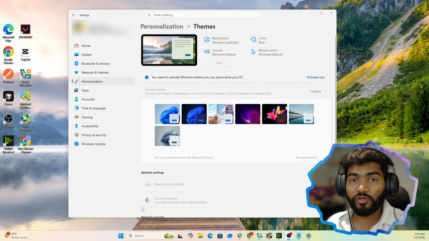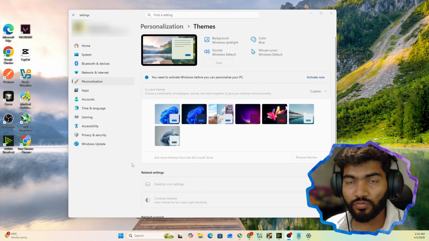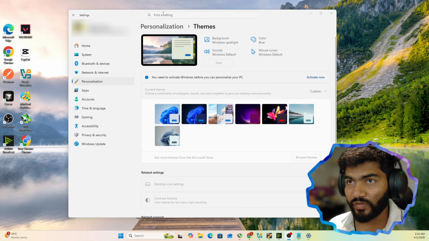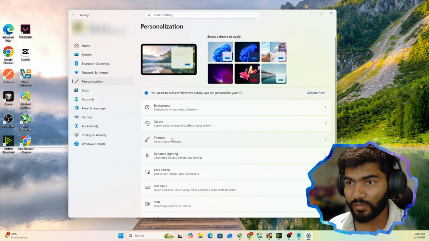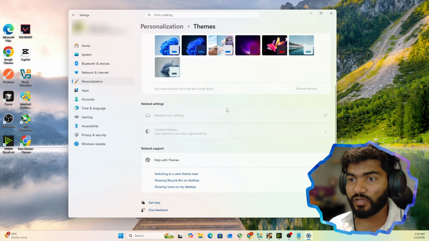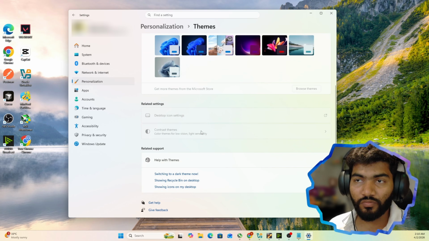Hey everyone, let's see how we can activate the Windows Dark theme when you don't have the subscription. So can you see when I go on the personalization and when I go to the theme, it is not allowing me to change the thing because I don't have Windows subscription.